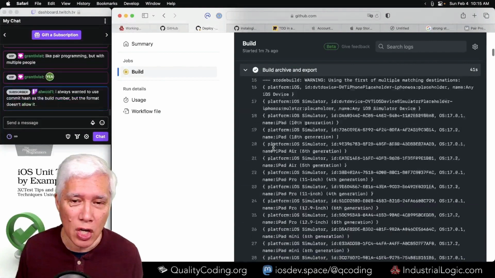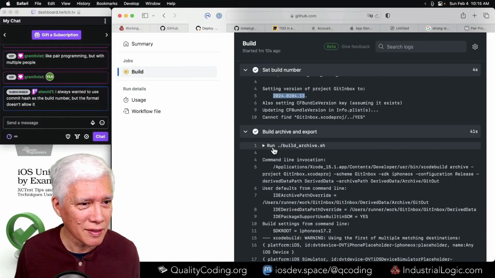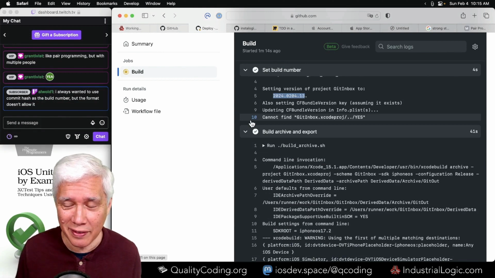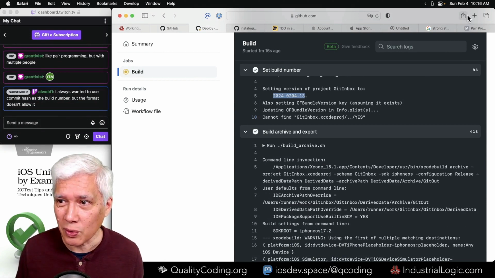Oh my God. Yeah, commit hash would be great, wouldn't it? So, Ermagerd.